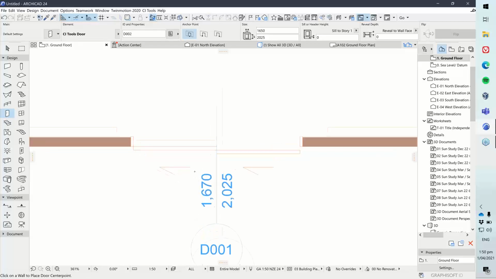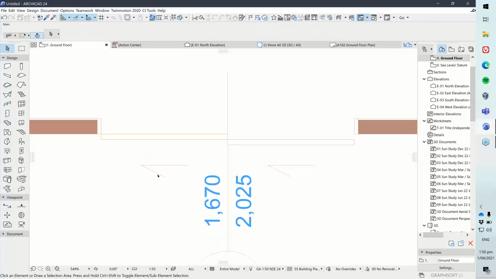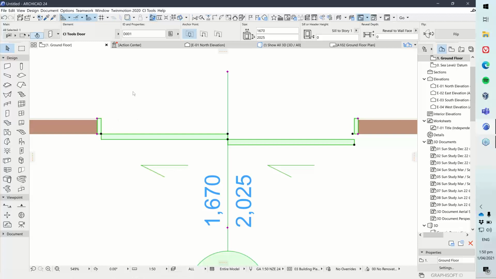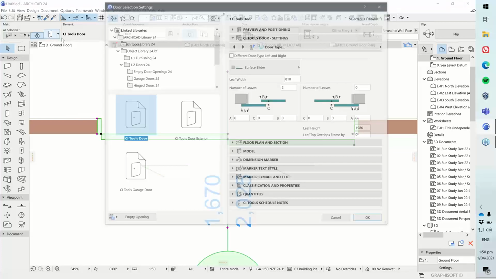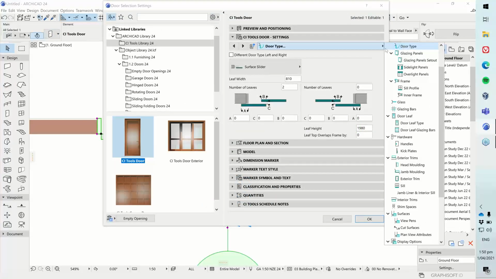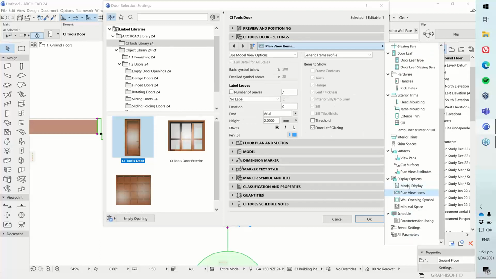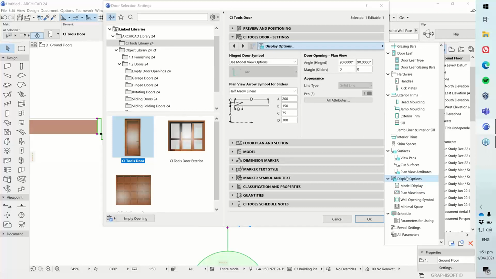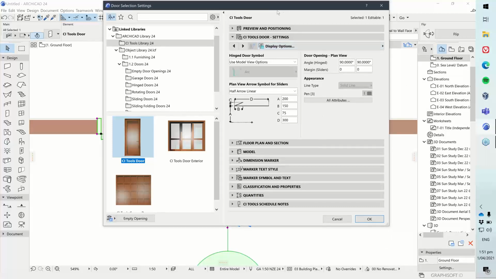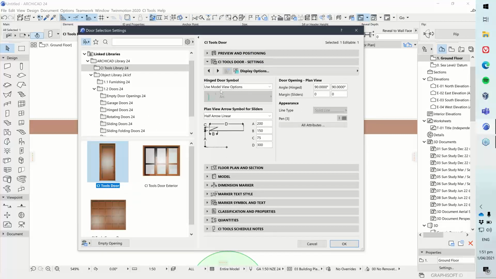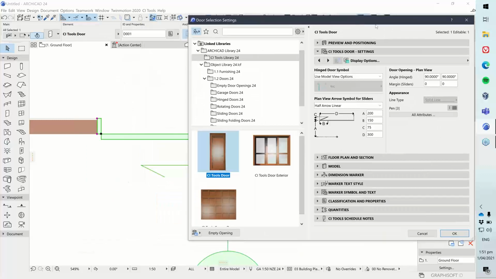So you can see when I place the slider, it draws these little orange half arrows showing the direction that the door slides. You can actually control the way that those look. So if you just open your door settings again and head to the plan view, the display options in the settings here, you'll see that there's this section just below hinged door symbol. You've got plan view arrow symbol for sliders. And at the moment it's set to half arrow linear.